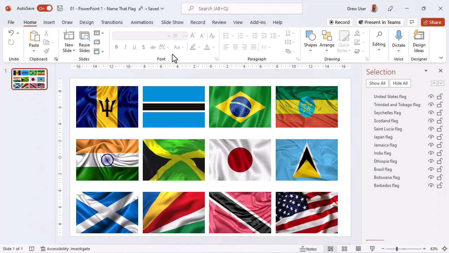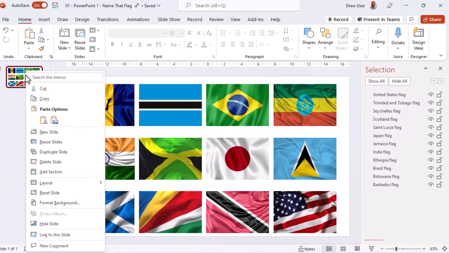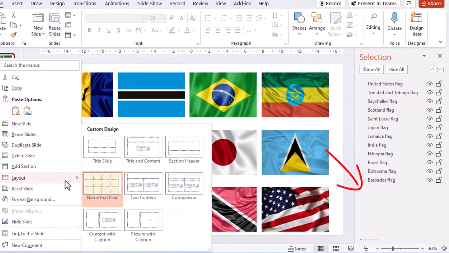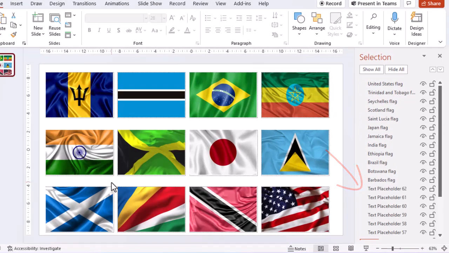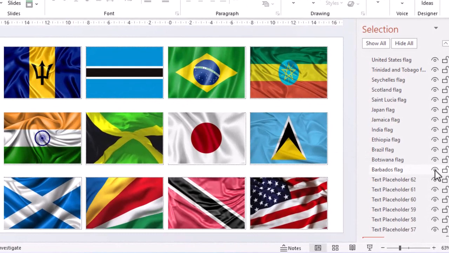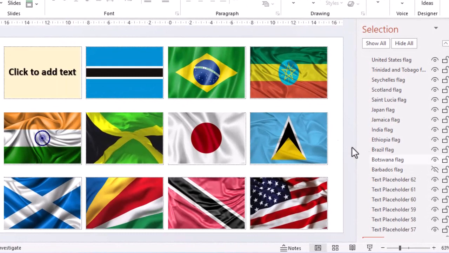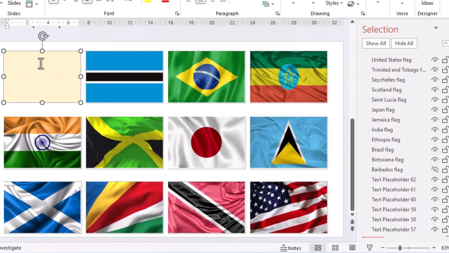We need to refresh the actual slide layout. We can simply right click and choose the same layout again. Now we need to name the cards themselves. We can use the selection pane to hide the Barbados flag. Click in the first text box and type Barbados.